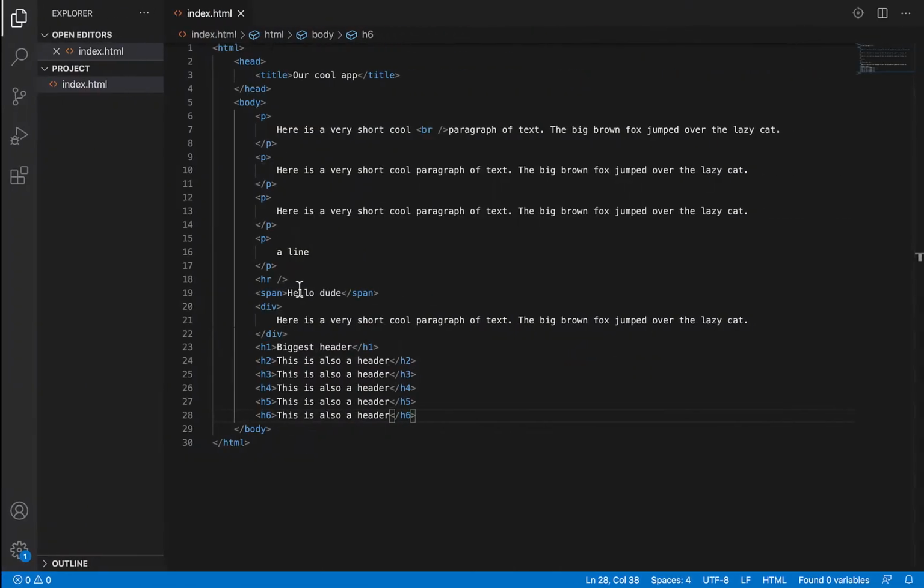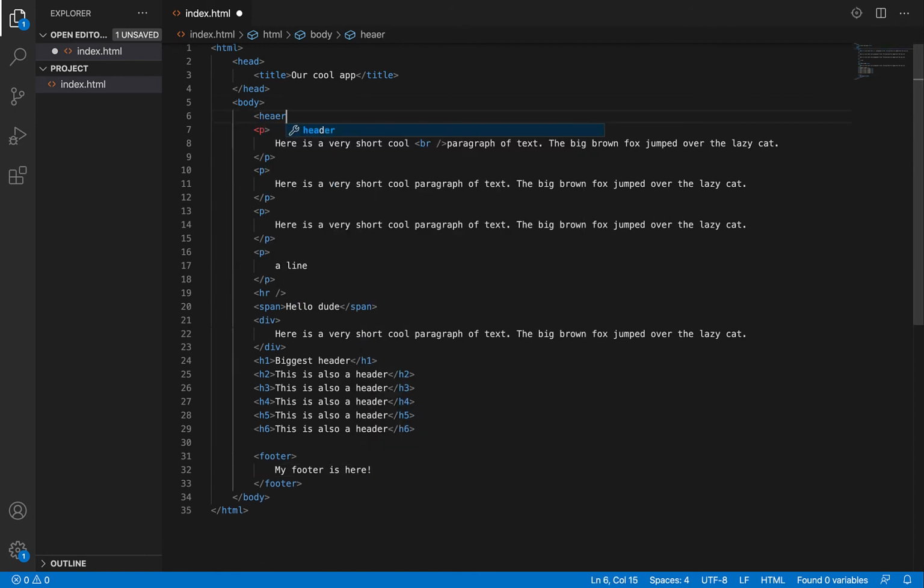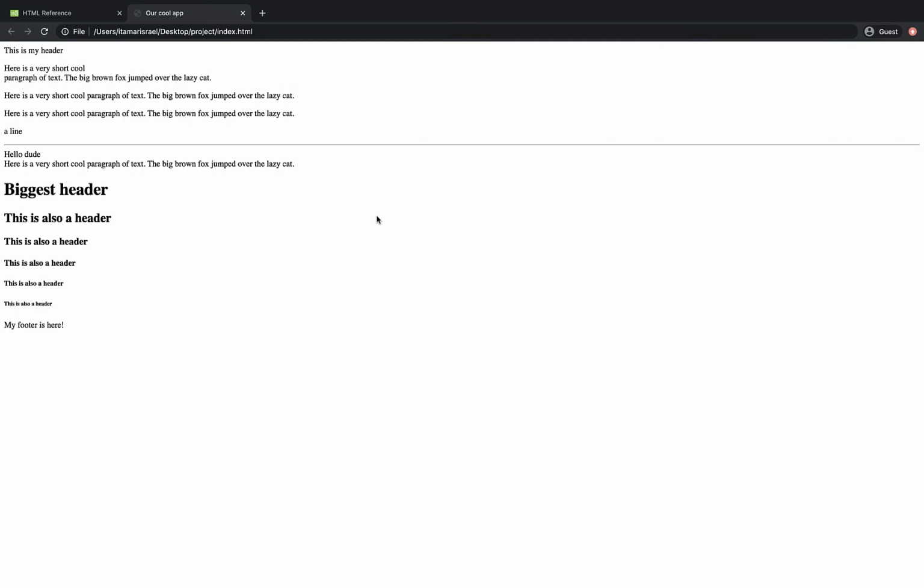Really, really cool. Maybe I can have a tag called footer, and I can place my footer here. And maybe I can place one at the top called header. I can say, this is my header. Now let's refresh the page. We have a header, we have a footer, and we get the basic idea. We already have an HTML page, which has a lot of specific tags that we search for.